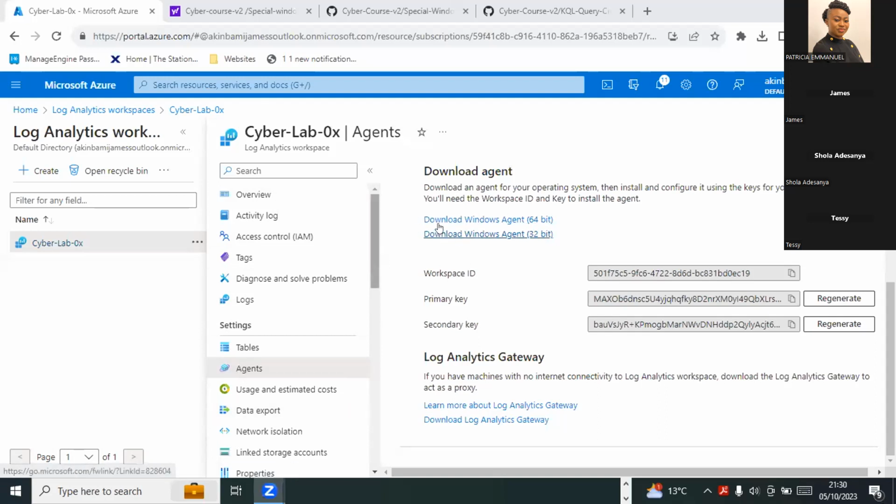Okay, so we're good up to here, right? Click on agent, then go to download the Windows Agent 64. Can you see my Microsoft Azure now? Yes, we can. So we're good up to here.